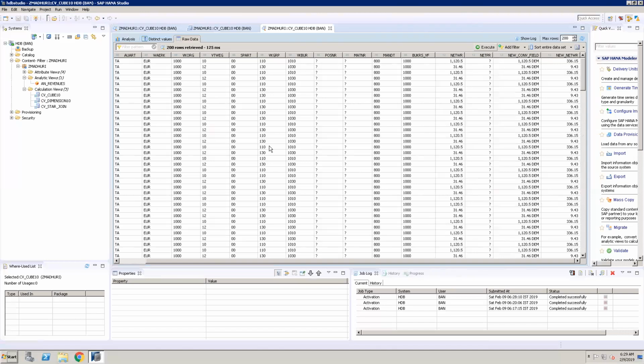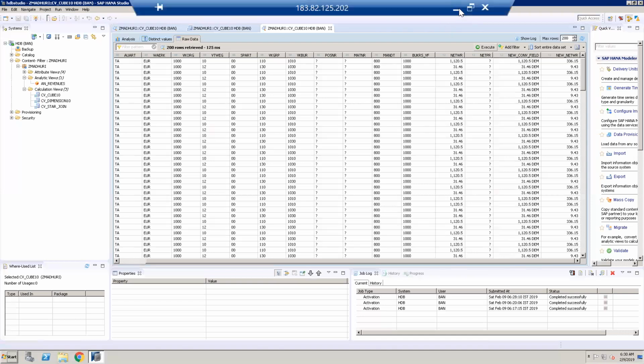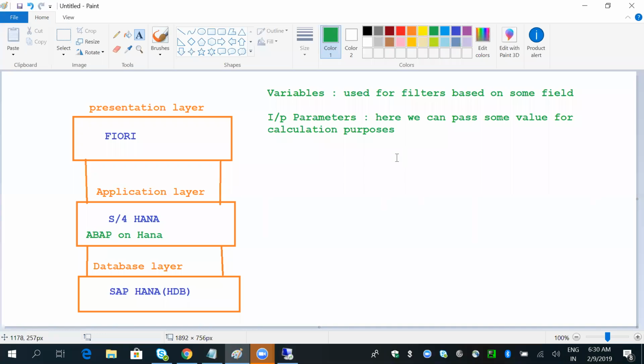Yes, are we fine with the concept of variables and input parameters? I'm fine with you, Madhuri and Varun. Yeah, fine with you.